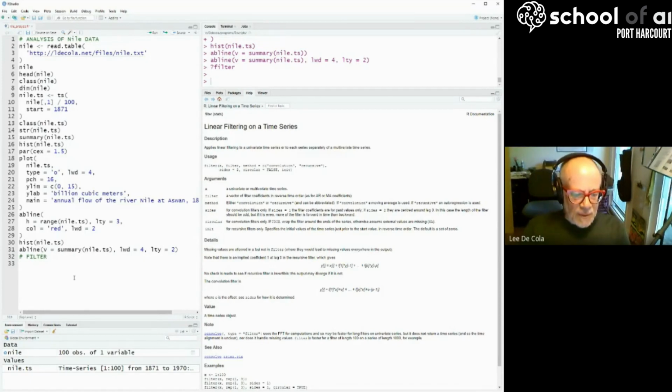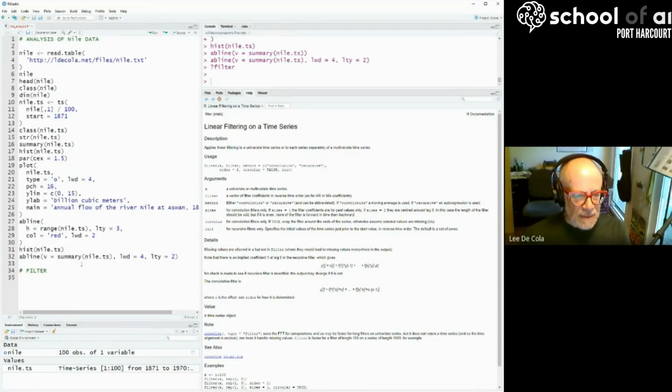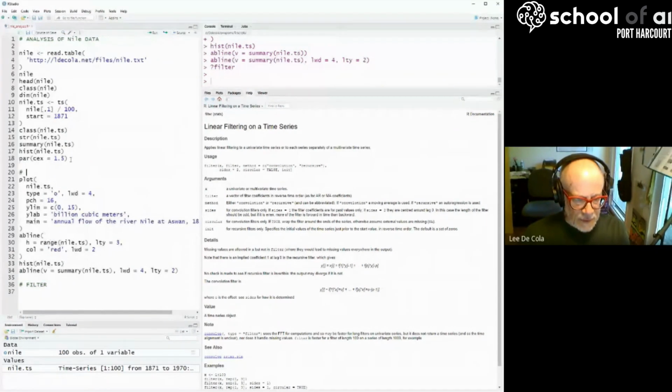And so I put a comment there so that I know, and I'm actually going to put another space there. So I've moved from the analysis, I've got the title of my script up here, and then I've got plot here, so I know what I'm doing.